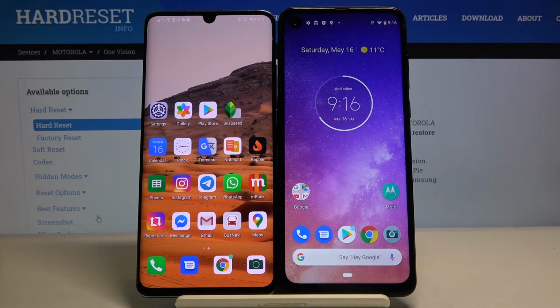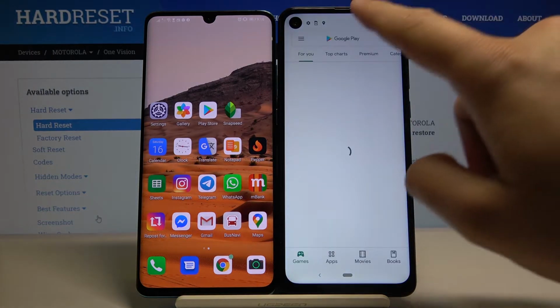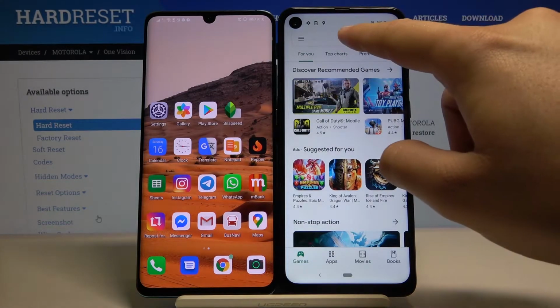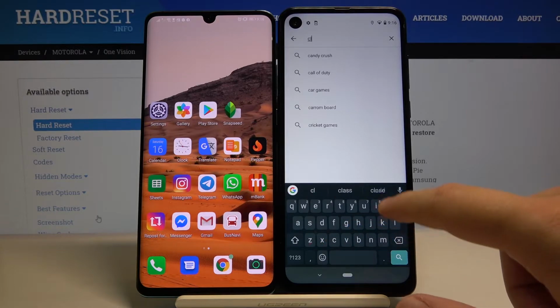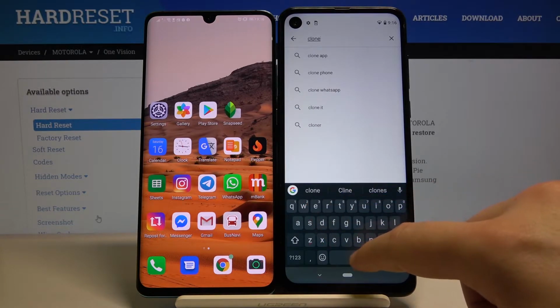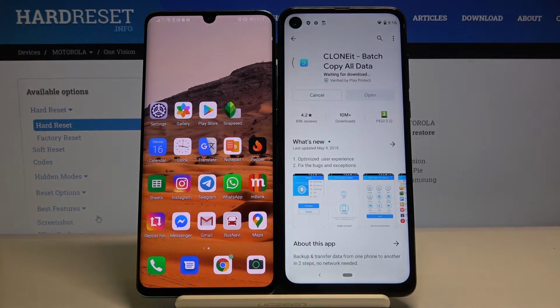If you want to transfer data from Motorola One Vision to another Android smartphone, first you have to go to the Google Play Store on both smartphones and download an application to transfer data. So let's click on the Play Store, then tap on the search, and right here you have to type CLONEit. It is the name of the application that we are going to use, and as you can see right now it is downloading, so we have to wait a little bit.